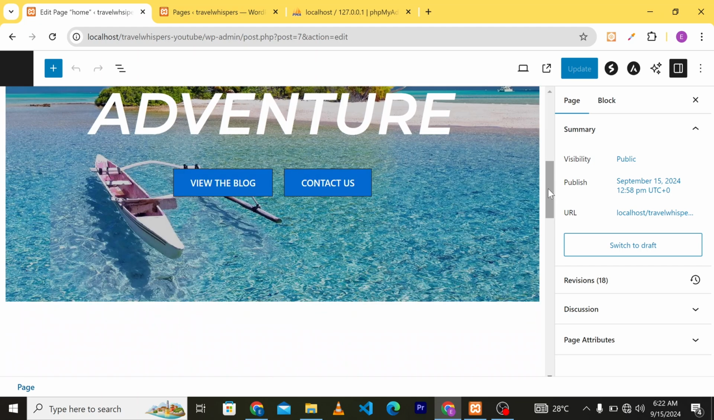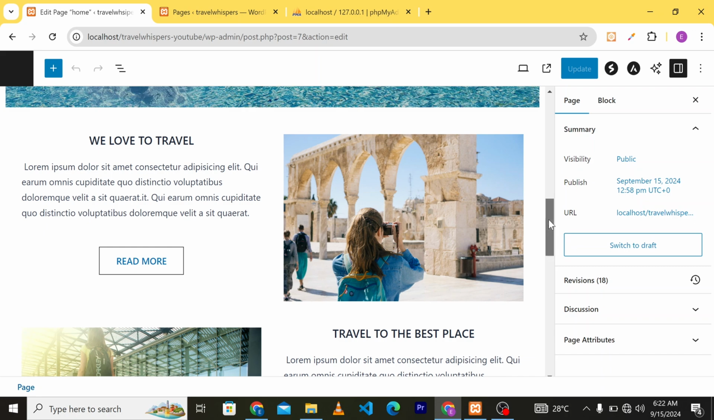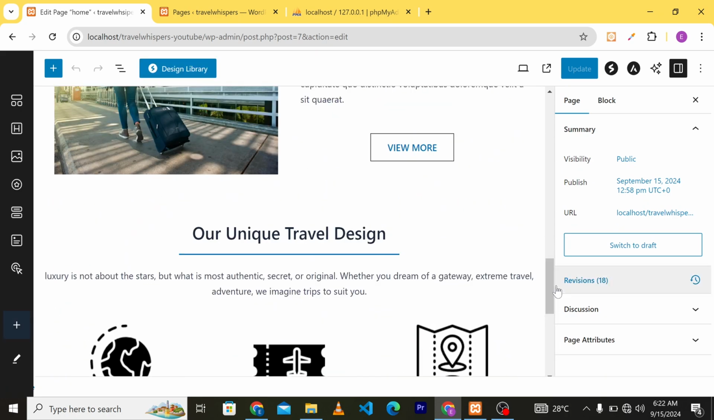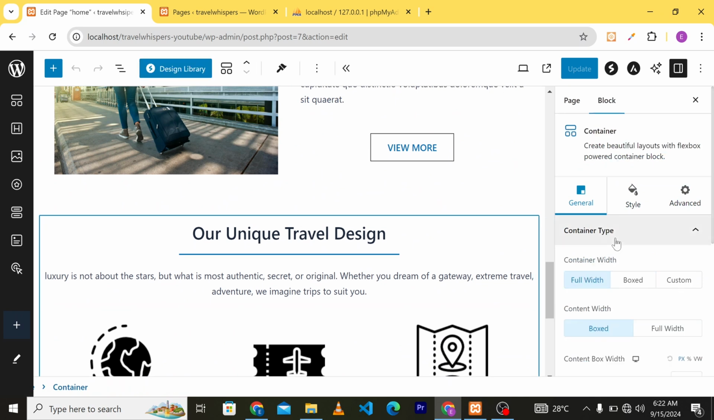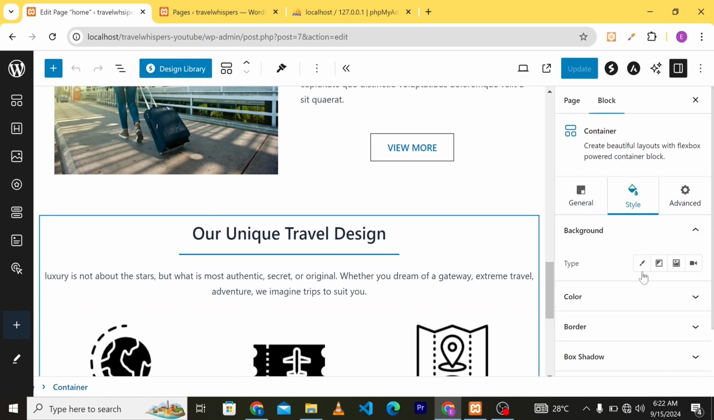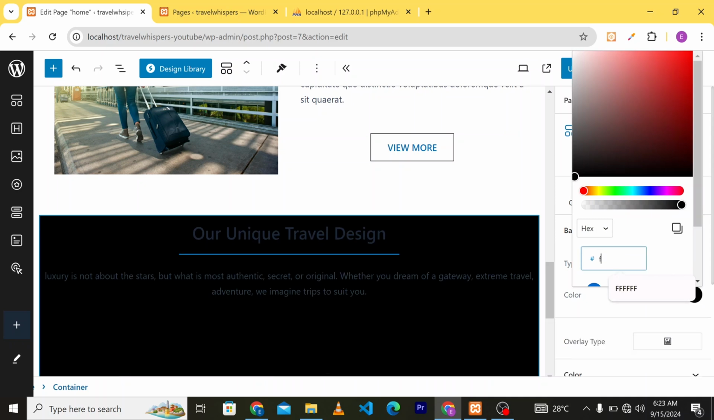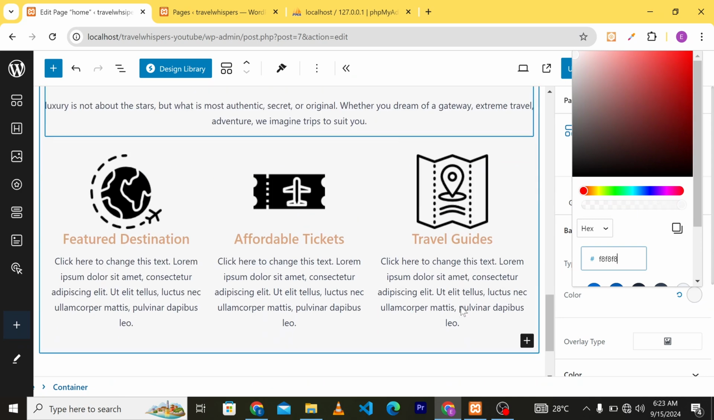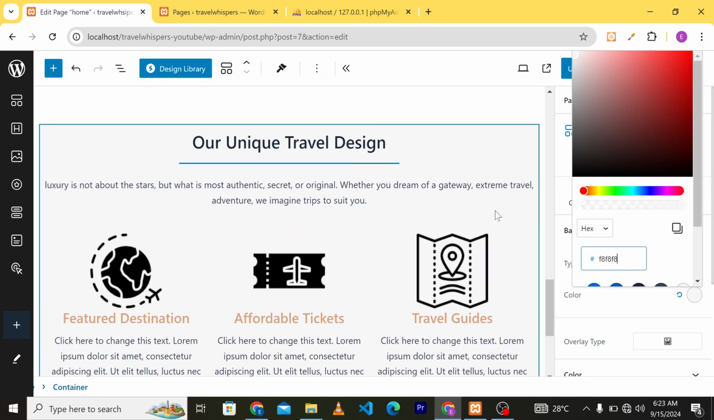So just scroll down. Click on the parent container here, on this particular container. Head to style and you also see background type. Click on color. Let's give it a background color of hexadecimal value F8F8F8. Okay, so it's a little bit darker than the previous section. Let's just click on update.